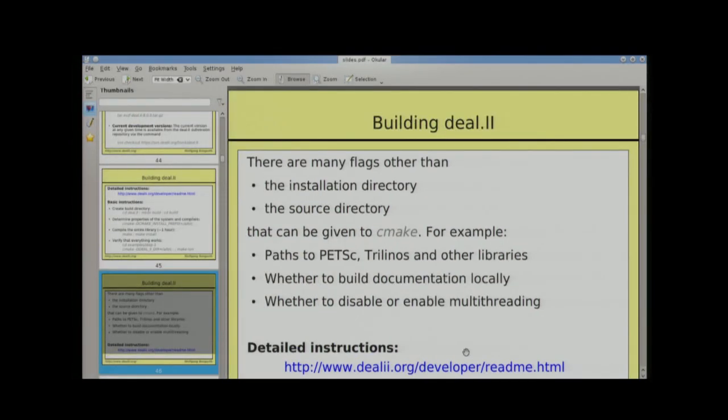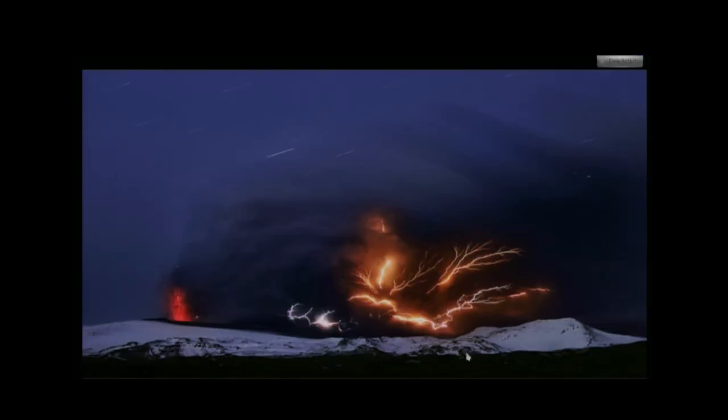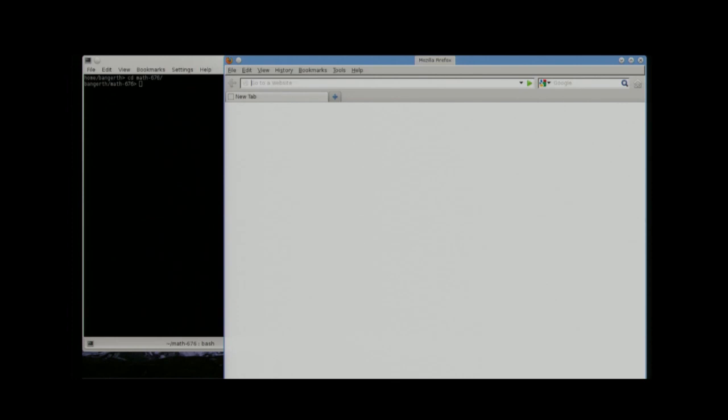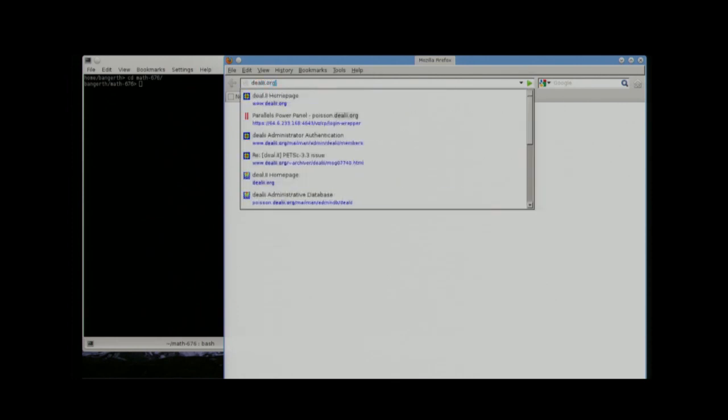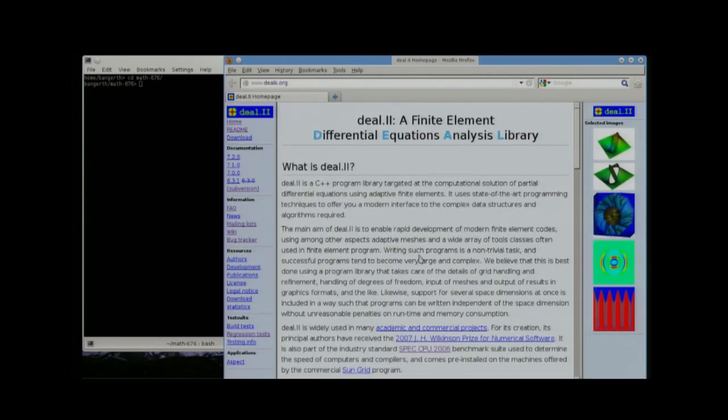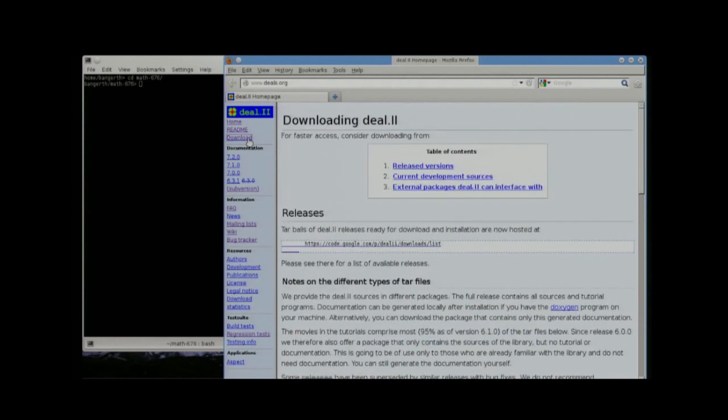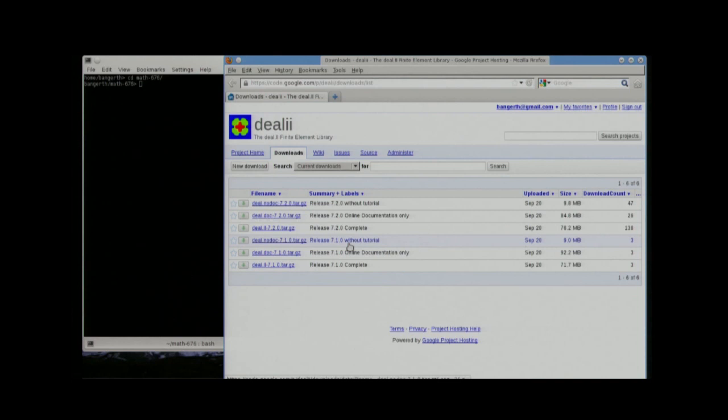Okay, so let me actually show you how this works in practice. So on my laptop here, I open a shell window, and I have already created a directory mass676. And what I will do is I will go to the deal.II.org website. I will go to the download site. So there is a link to the place where you can download these files.